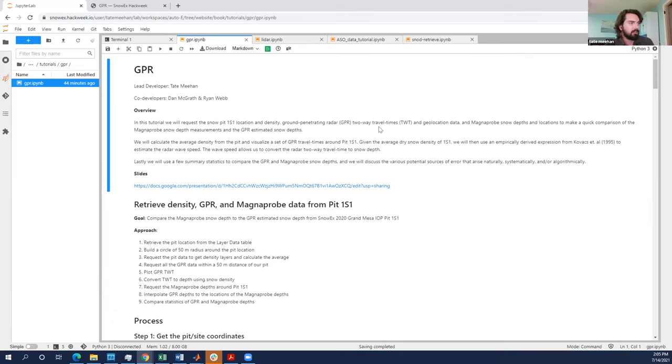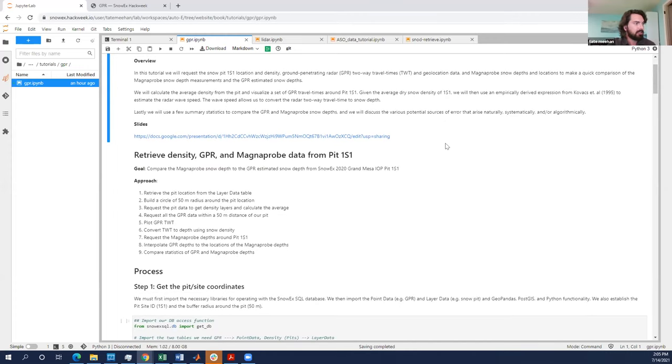So this is just an end product, which is the two-way travel time, as Dan is explaining. In this example, we're going to focus on one pit location, pit 1S1, which has a spiral around it that we collected with the GPR. We'll grab the snow pit density there from the layer data, the Magnaprobe data from the spiral, and the GPR data in order to compare the snow depths estimated by the GPR and measured by the Magnaprobe. Okay, so how are we going to do that?